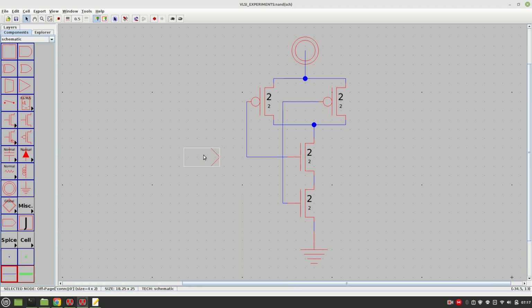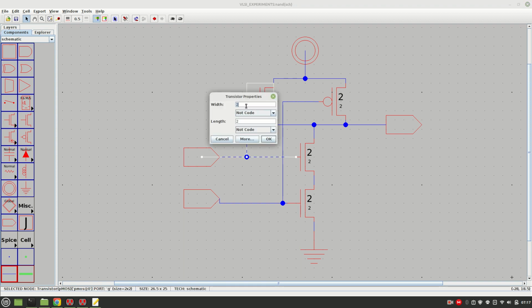This is the input A, and another one is the input B, and the output we need to take from the mid of these PMOS and NMOS interconnections. So this is the output, and this is one input and this is another input. Now we have the length as 2 and width as 10 for all.